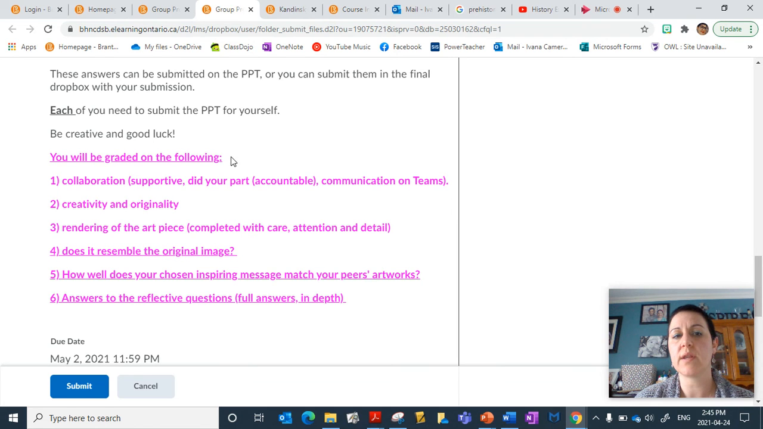And your success criteria, what I'll be grading, is right here. So your collaboration, your creativity and originality with what you do with the original picture, and the rendering of the art piece itself. Make sure it's done with care, it's not rushed, there's attention to detail. Does it resemble the original image? Yes or no? For this specific assignment, I really want you to respect the color scheme that's already present. We're going to have lots of assignments where you get to choose your own color schemes and color variations. But for this specific activity, I would like you to follow the exact shades and tints, so the darkness and the lightness of the colors that are present there, unless you're doing a drawing, in which case you're doing values, so darker values or lighter values.